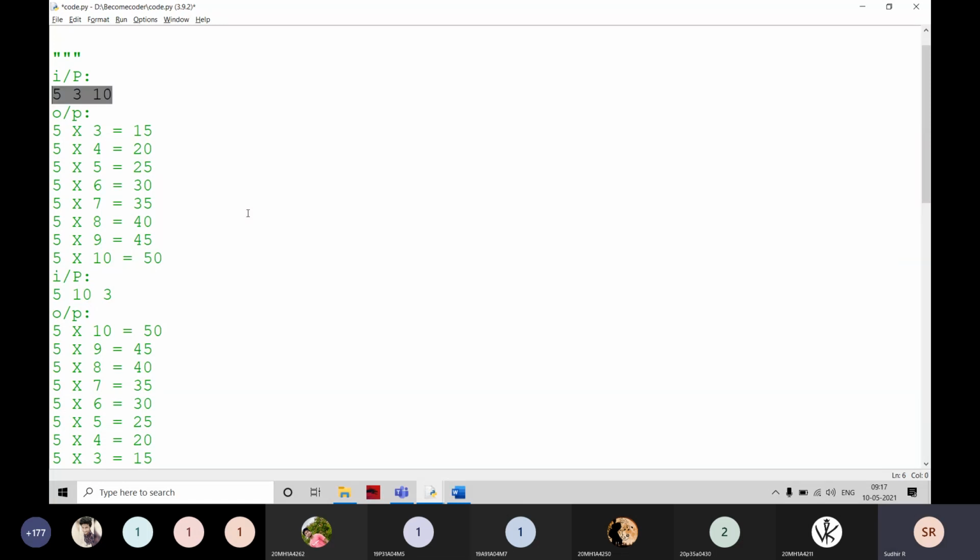The input is like this: 5, 3, 10. I am going to start at 3 and I am going to stop at 10. If it is bigger and smaller, every time I am going to start at 10 and stop at 3. Here also, I have to start at 3 and stop at 10. For this, what do we have to do? We have to write using a single loop.